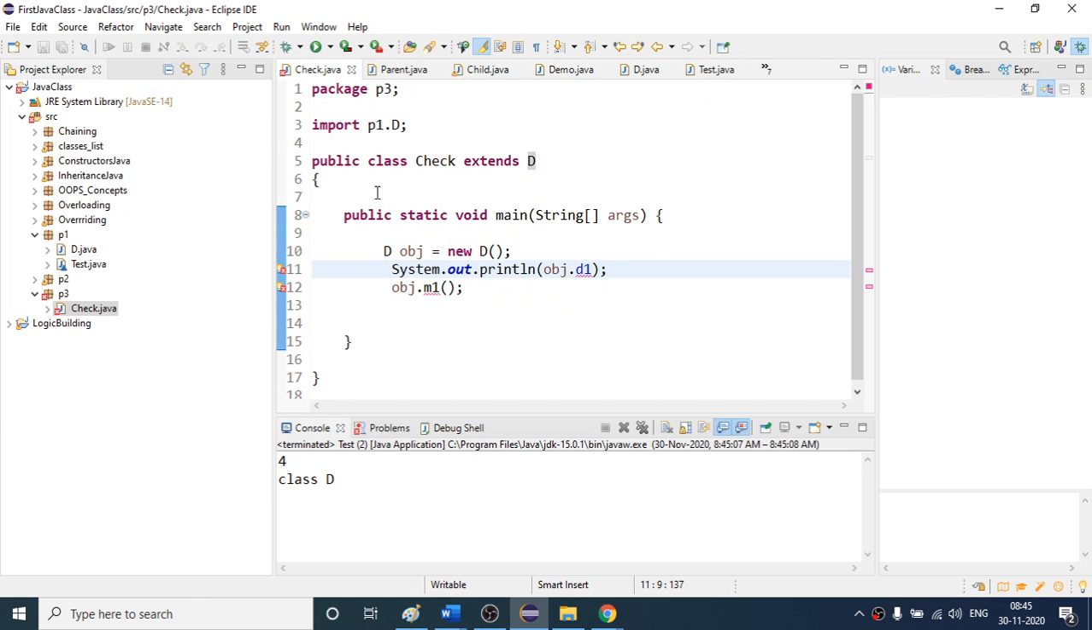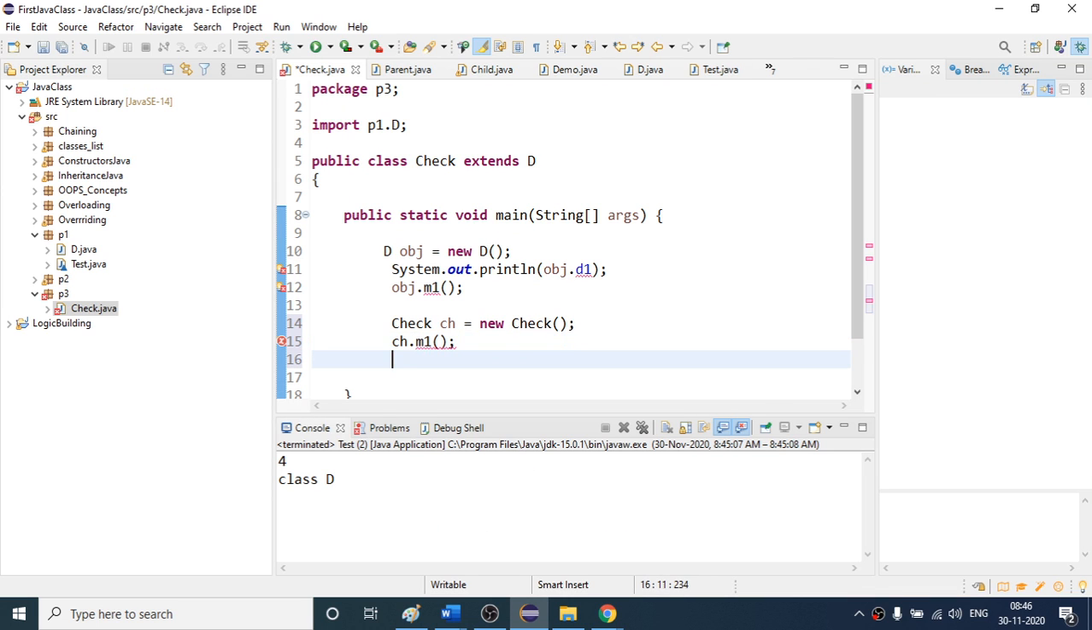Once you extend this class D, which is coming from package P1, and you create the object of the child class, here the check class is extending the D class, so the check class is our child class. If you create the object of the child class check here, then you are able to access all the methods and variables which are declared as public. So m1, and like this ch dot d1, but like this you cannot access.